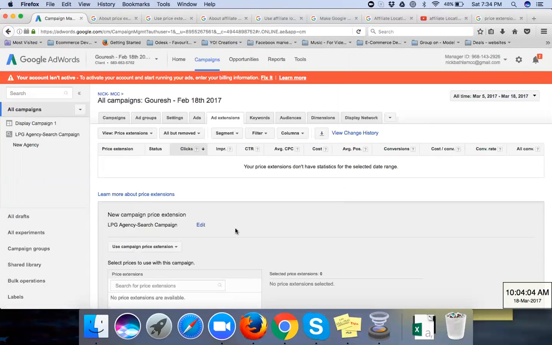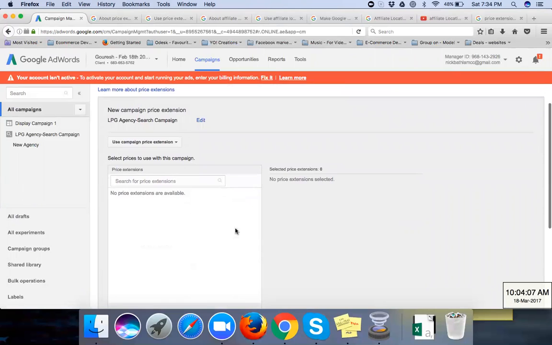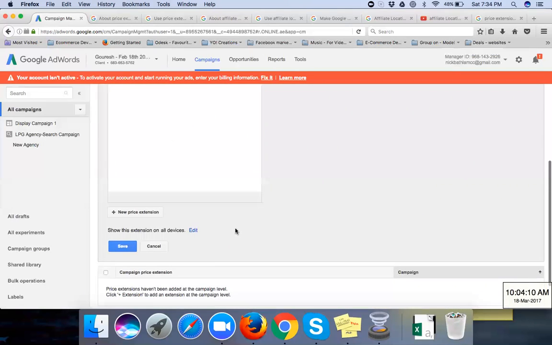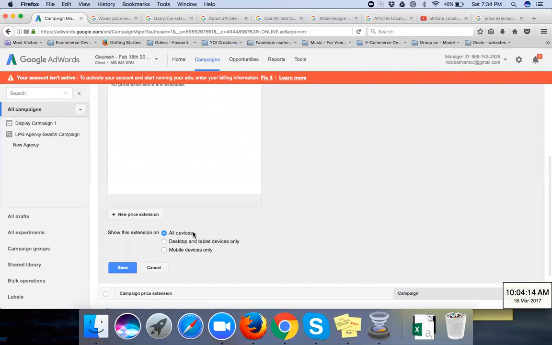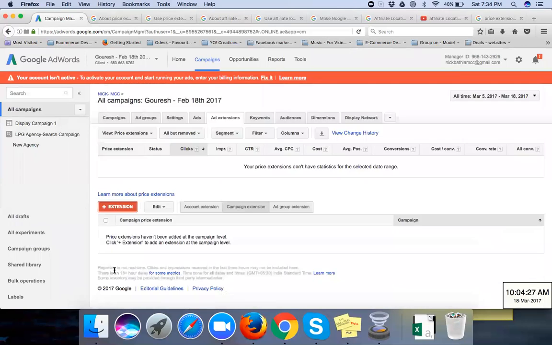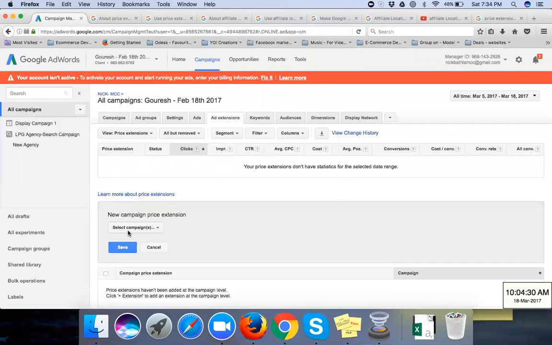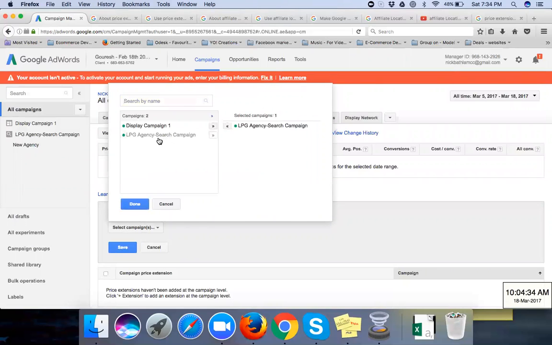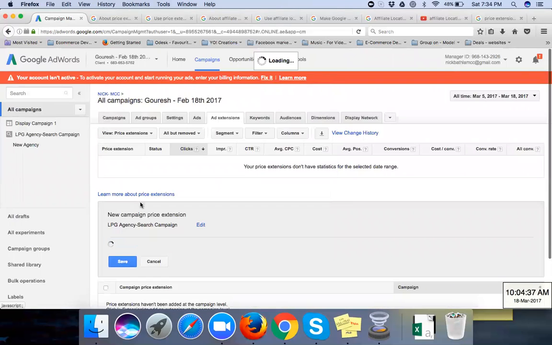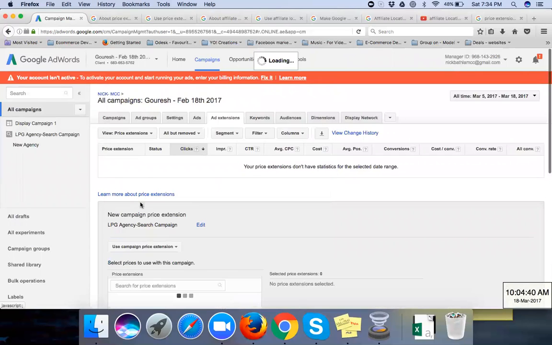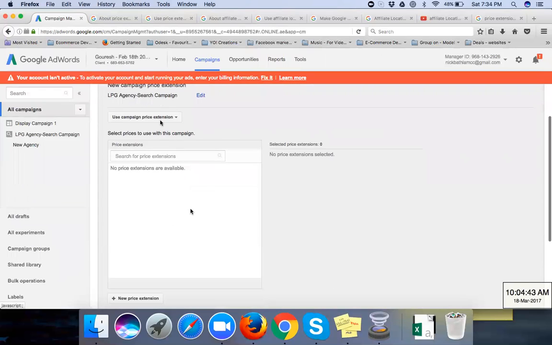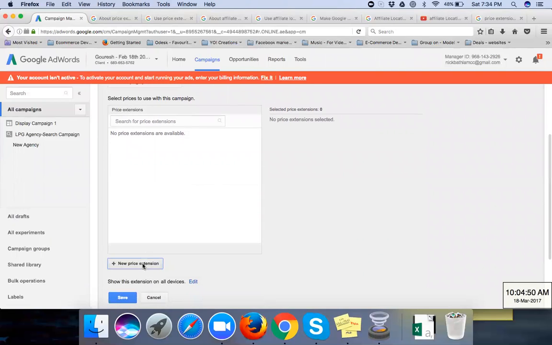All right, so as per the specific campaign, the price extension has to be created. We can go ahead and decide the devices on which it will be shown. Do we want to show it only on mobile devices, or mobile and desktop, or tablet devices only, or all the devices? We can pick and choose that also. All right, so I have to do it again. All right, so let's create one. It's called new price extension.